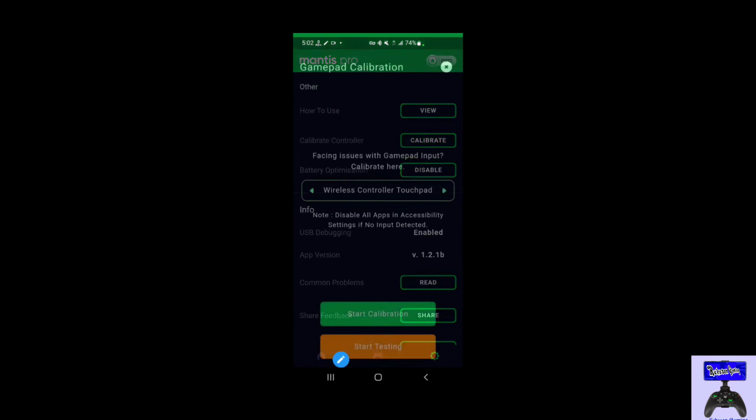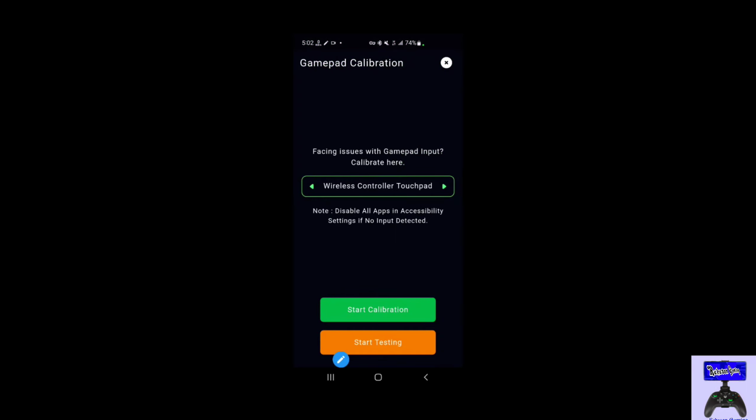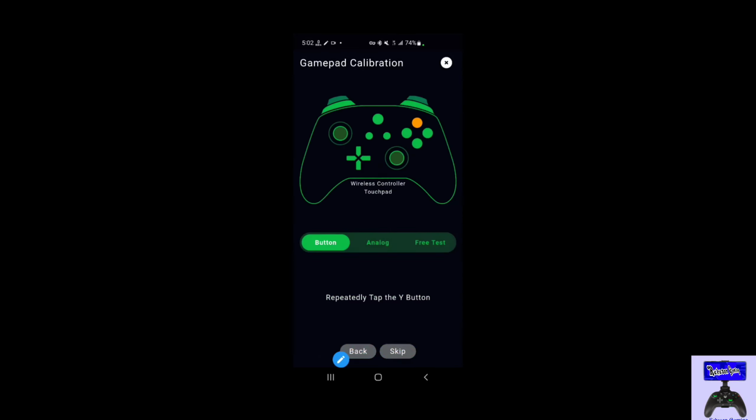Calibrate. To show your wireless controller name, select start calibration. Now follow all the instructions on the screen. It says repeatedly tap the Y button. So tap the Y button on your gamepad. Tap the B button, continue to tap it. Tap A button, continue to tap it. Tap the X button, tap.